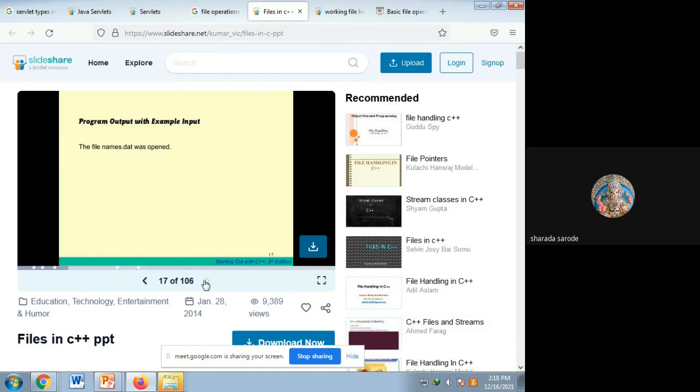Now the program output with example input: the file names.dat was open here.